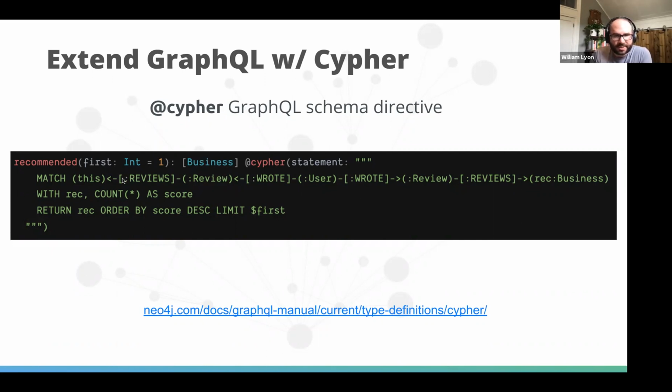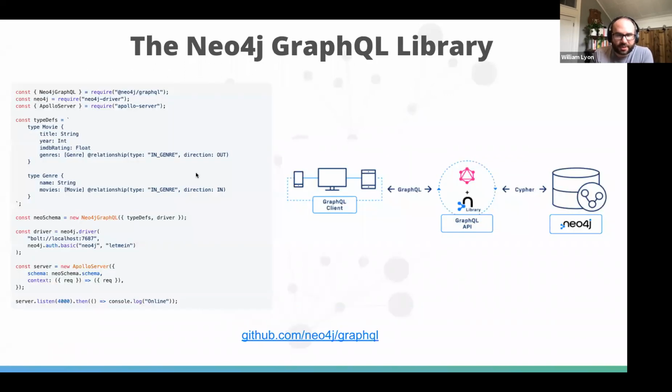Given a business that we're resolving, what users are writing reviews of this business, and what other businesses are those users writing reviews of? Those might be good recommended businesses that you might be interested in if you're interested in this current business that we're resolving. So you can add all kinds of custom logic through Cypher in your GraphQL schema.